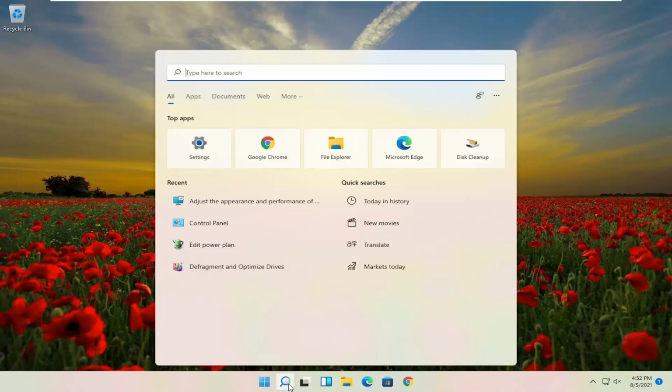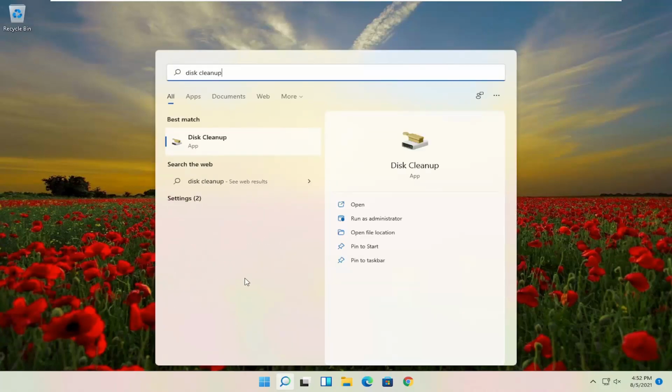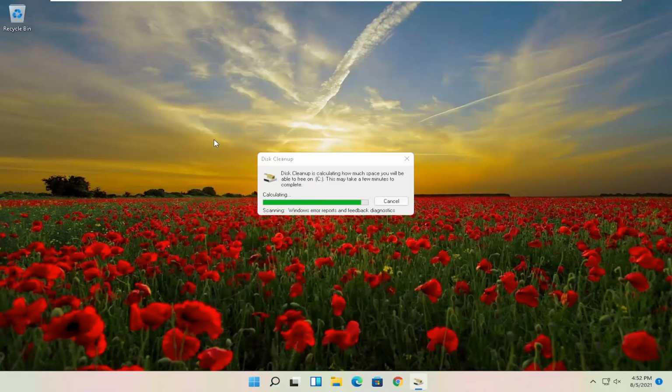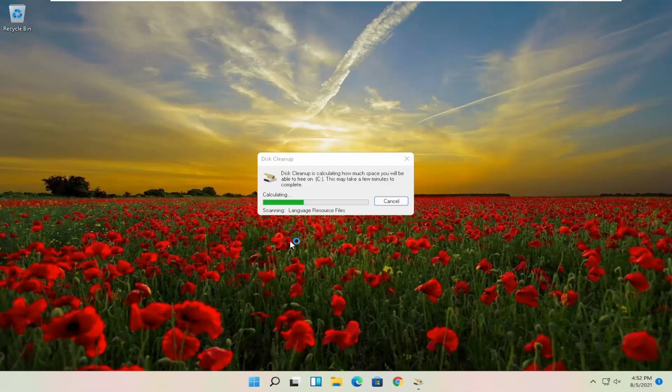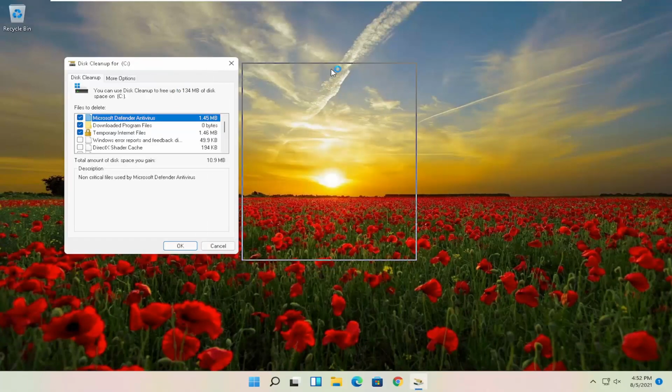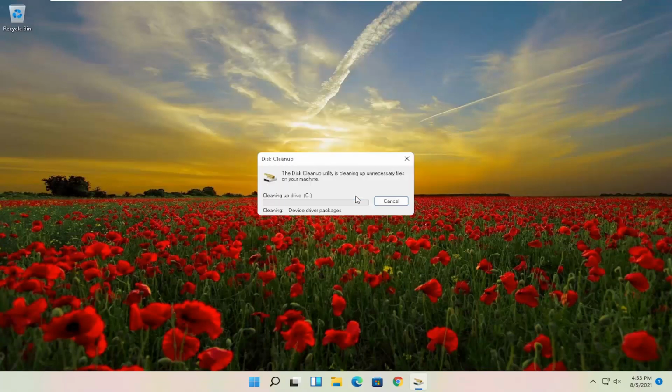Something else here as well, open up the search for disk cleanup. Best results should come back with disk cleanup. Go ahead and open that up. You want to select the Cleanup System Files button, and then select OK. Are you sure you want to permanently delete these files? Select Delete Files.